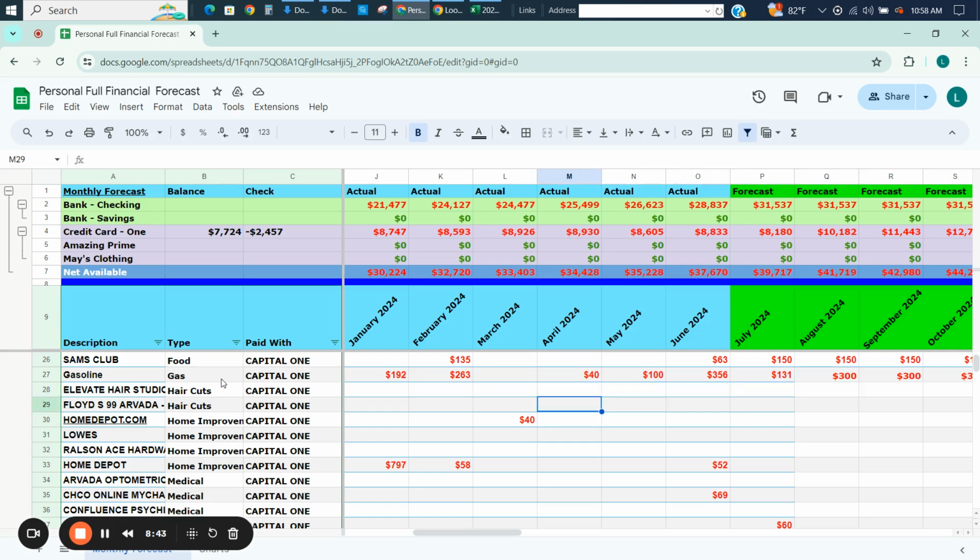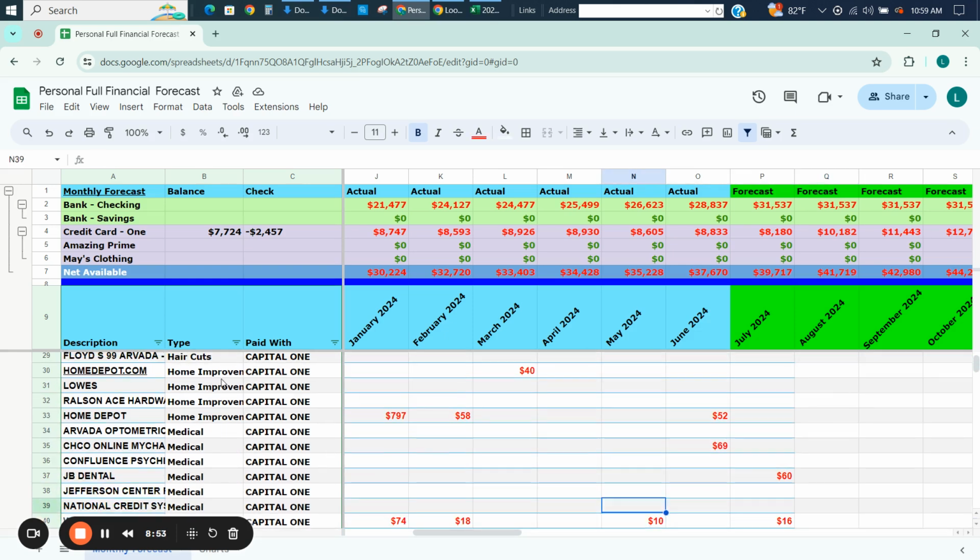Haircuts, we don't really get haircuts, but if you do get a haircut, I would definitely recommend budgeting that, especially if, guys, you're getting haircuts every 2 weeks, that can really add up. So definitely if something is routine for you, go ahead and get that in there. Home improvement is an optional thing. I really don't want to forecast unless I have something like a major remodel coming up that I need to figure out how I'm going to pay for it.